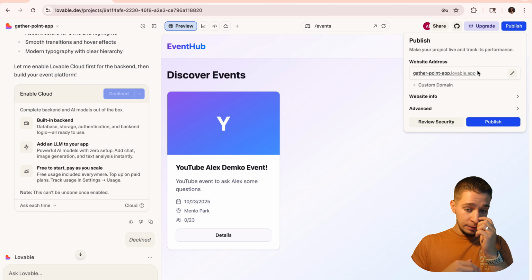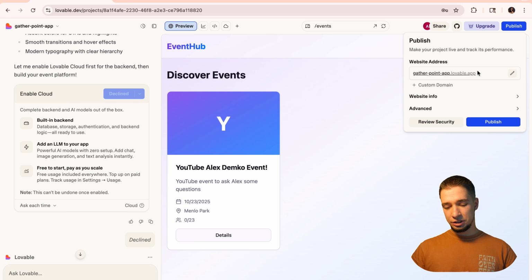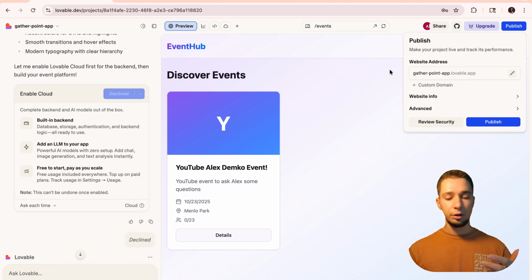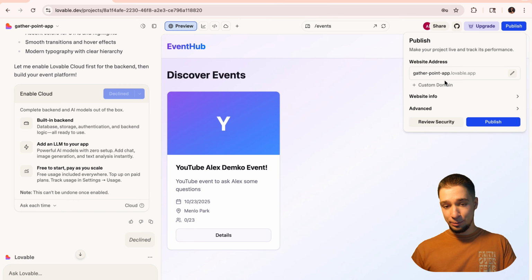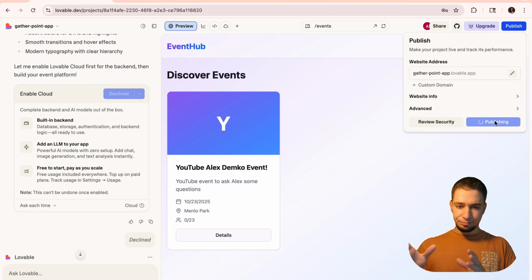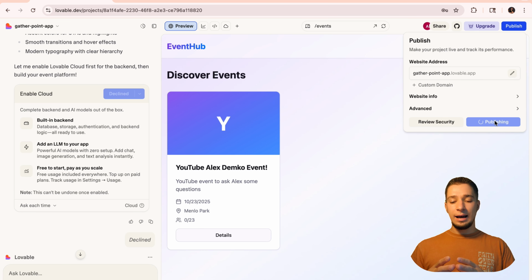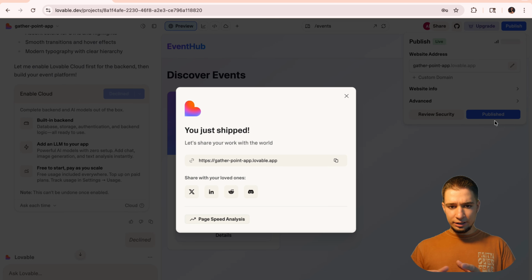And that's amazing because we won't be sharing that. We'll be just working with what we have. And the main thing is that it takes the title of your application, for example, Gather Point app. No one has such a name for a project, so we can just publish that. And it will be publishing, and after it is published, we'll be able to have that on the internet.